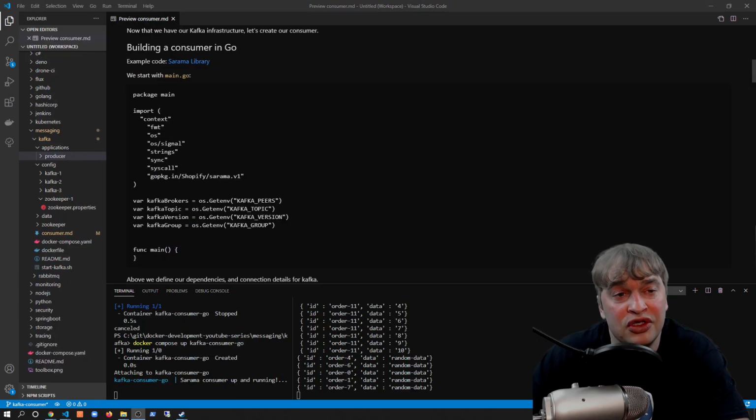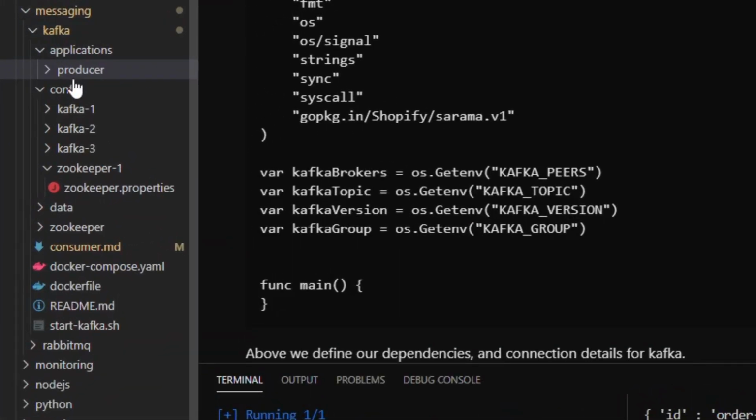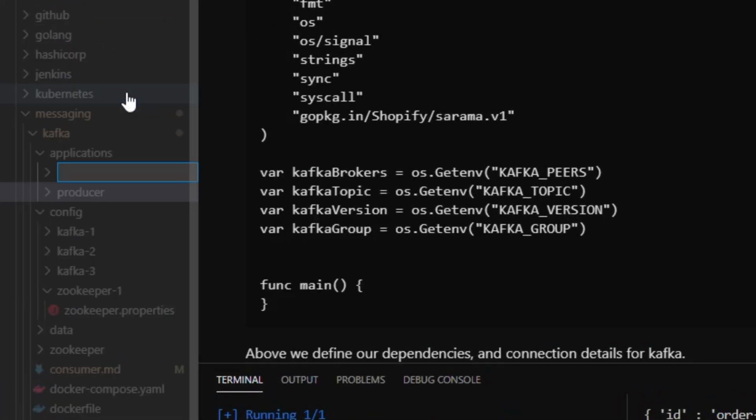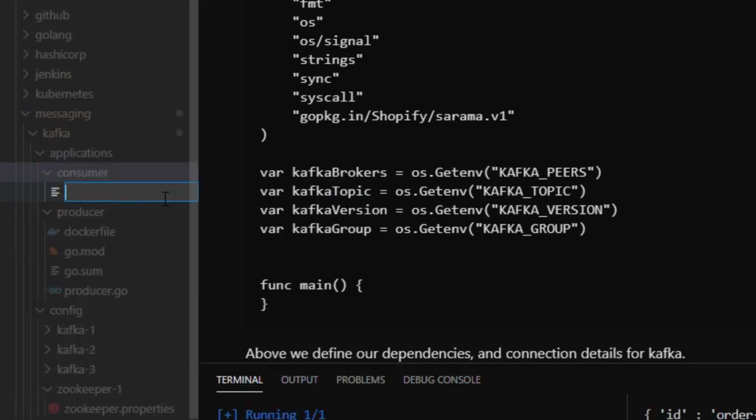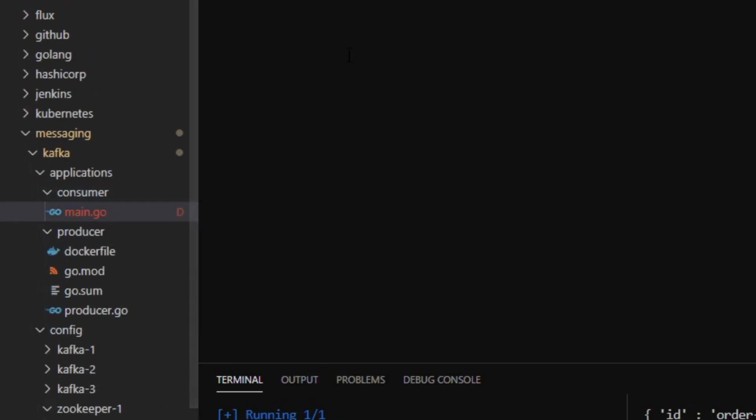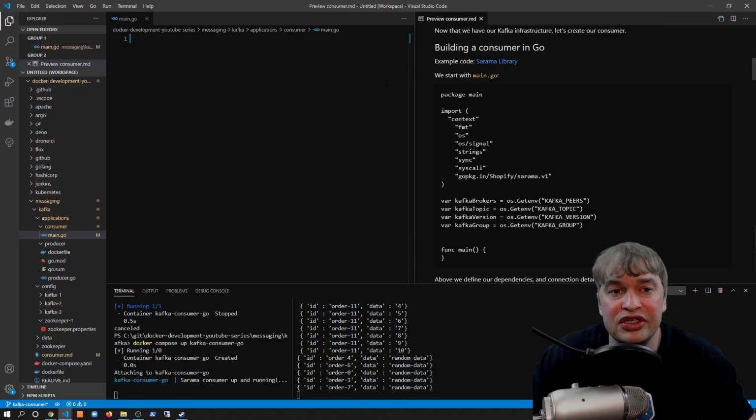So to show you how to build a consumer, let's go ahead and create one in Go. So in my messaging Kafka folder, I have an applications folder. I'm going to right click, I'm going to create a new folder in here called consumer. And inside of this folder, I'm going to create a main.go. And this is going to be our application. Now feel free to take a look at the README as I go through the entire process here.